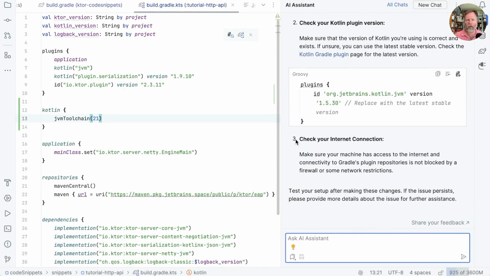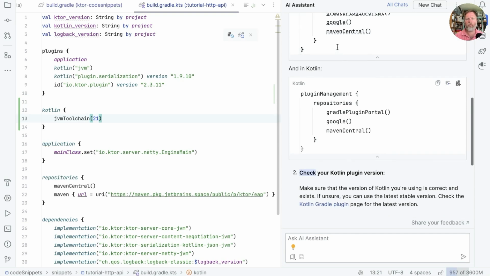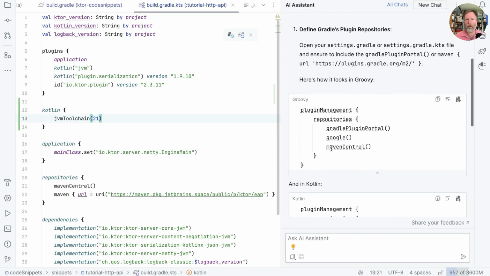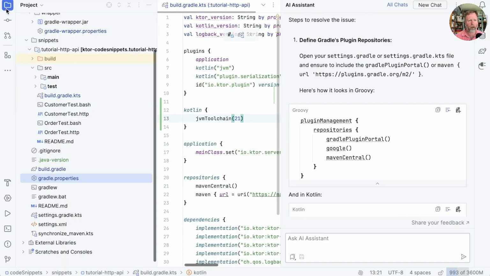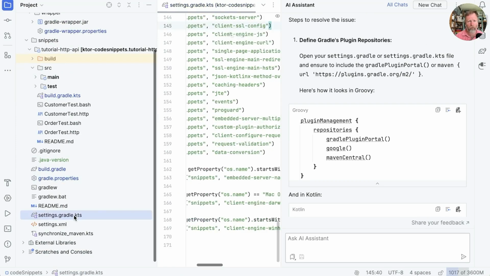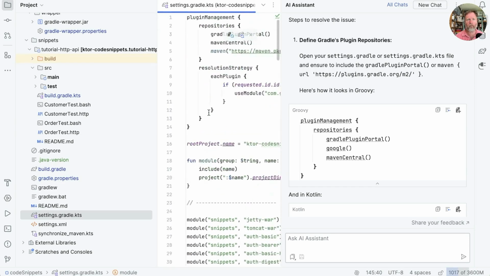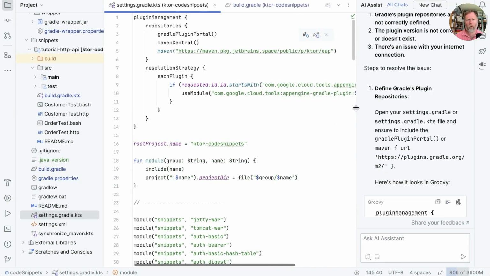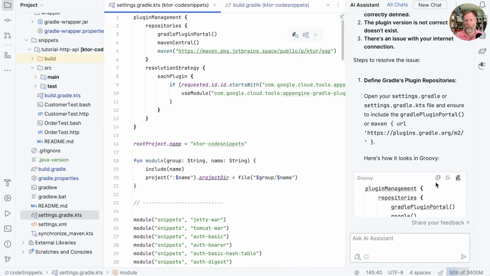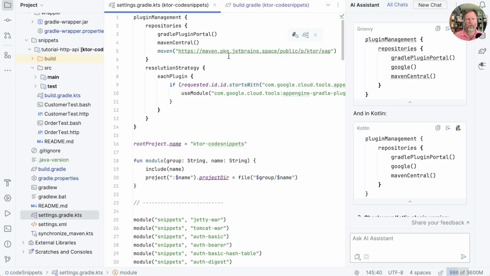Okay, so it's not my internet connection. I suspect it's not my Gradle plugin version. I suspect the issue here is this plugin management in settings.gradle.kts. So this is our settings.gradle.kts. It doesn't have, does it? Oh, it has a plugin management. And it says Gradle plugin and Maven Central. So I just don't know. I would expect it to be able to find that now, but it can't.